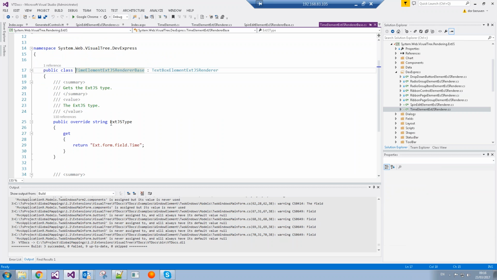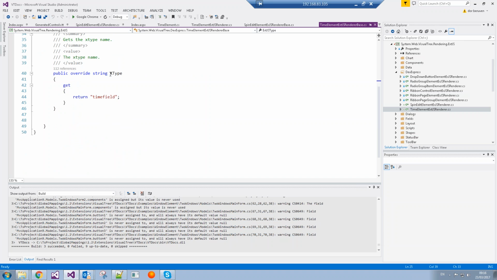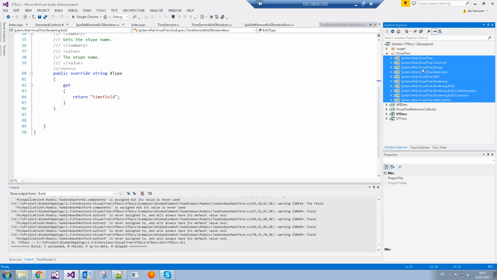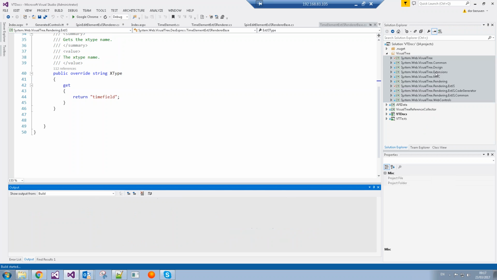Inside, we have the Ext JS type, Ext.form.field.Time, which is the last parameter in the attribute, and we have the xtype. It's the time field, the third parameter. So we have created the first step, the new model, and the second step, the renderer. So basically now we have to build the projects. We can build these two, but I prefer to build the whole project because things are related to each other.